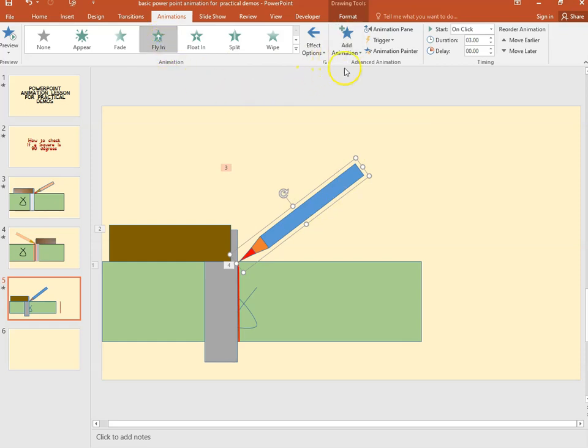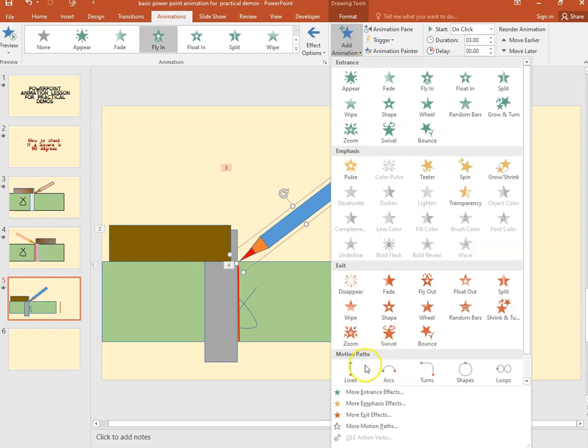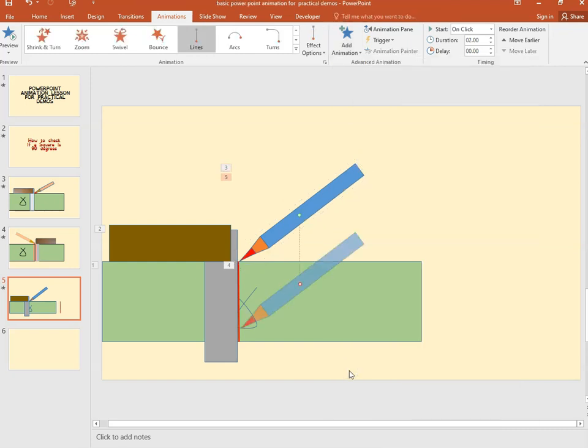So I'm now going to add an animation on it here. Click on this option up here and go down here, and there's motion paths options. Click on the lines motion path, click on that. And it's preloaded one for me already.